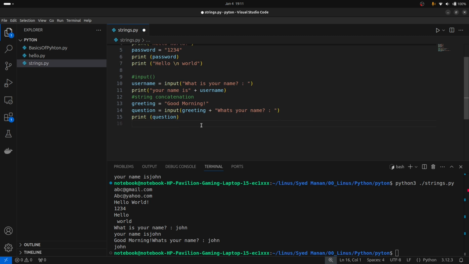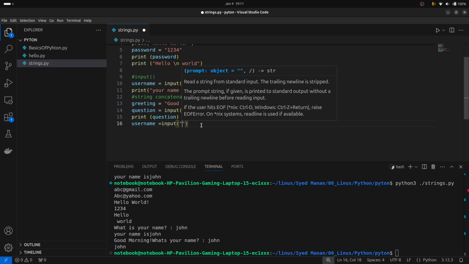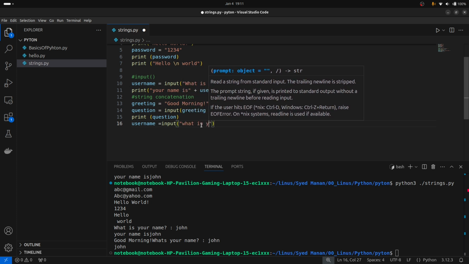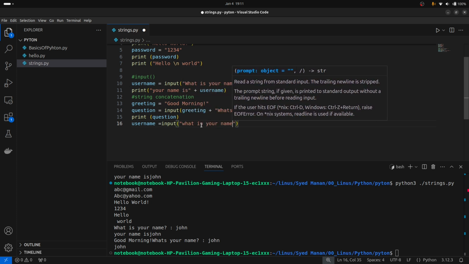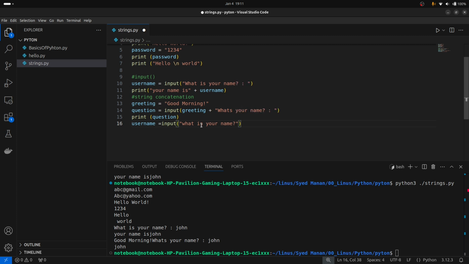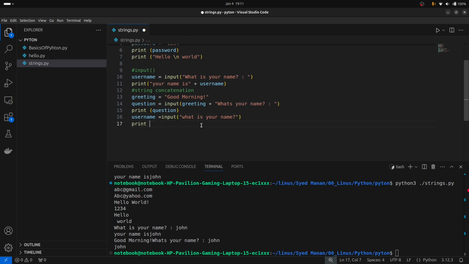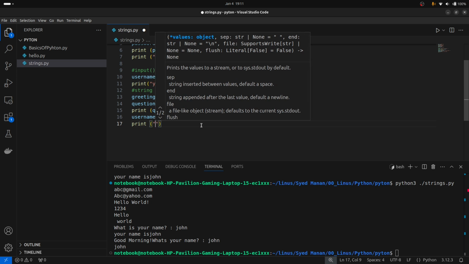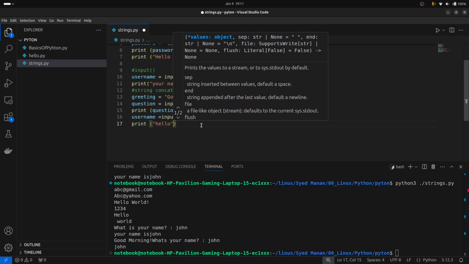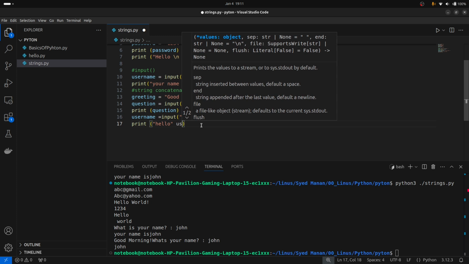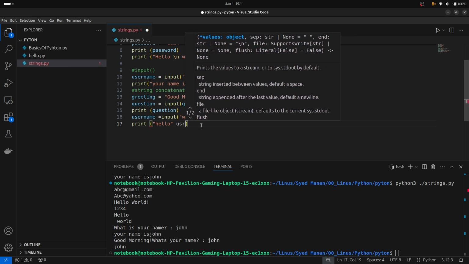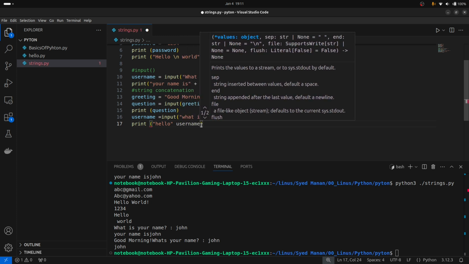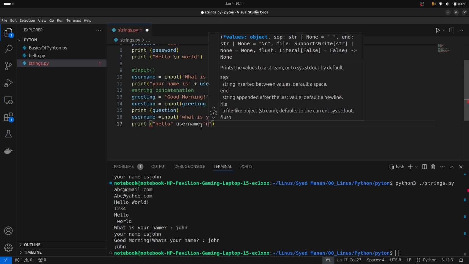Let me show you one last example. Let's create a variable username and take an input from the user. And let's ask the question, what is your name? After that, I want to print a simple statement. I want to say hello, and then I want to print out the username. For example, if I say John, I want to say hello, John. And then after that, I want to say nice to meet you.